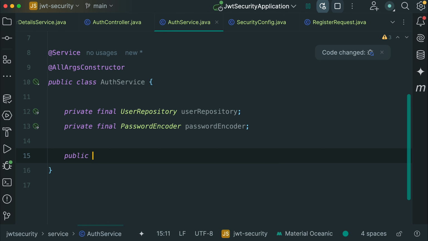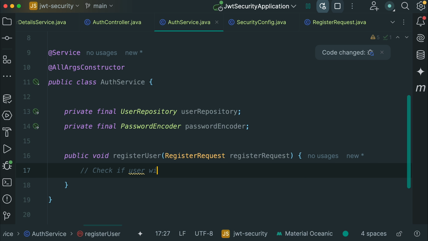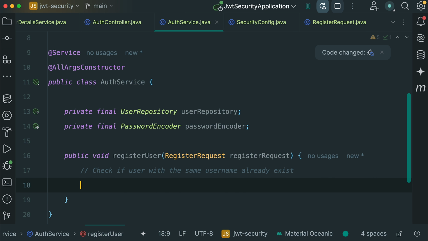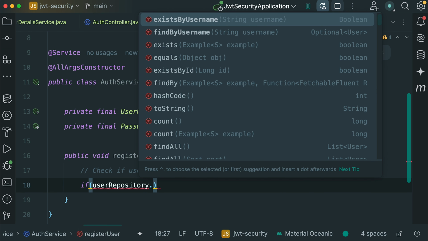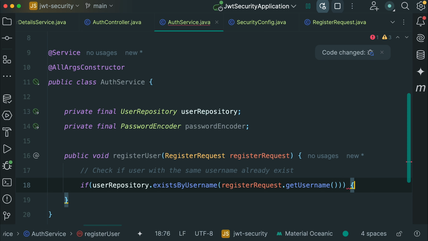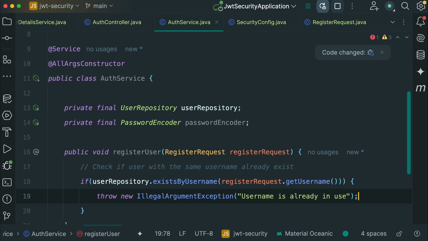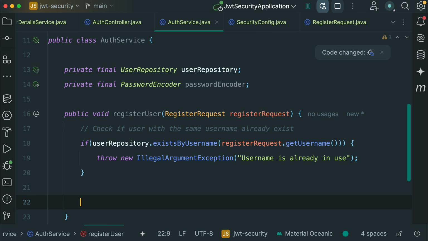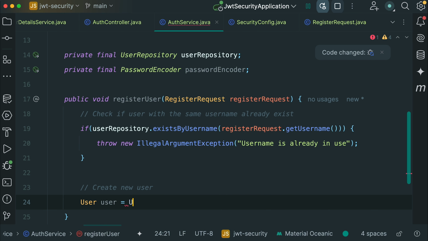Let's define a new public method called registerUser that accepts a RegisterRequest. First, we'll check if a user with the same username already exists. We will use userRepository.existsByUsername and pass the username. If the user exists, we'll throw an exception with the message "user already in use". If the user doesn't exist, we'll save the user. Let's create a new user instance. I'll use the builder pattern for this.